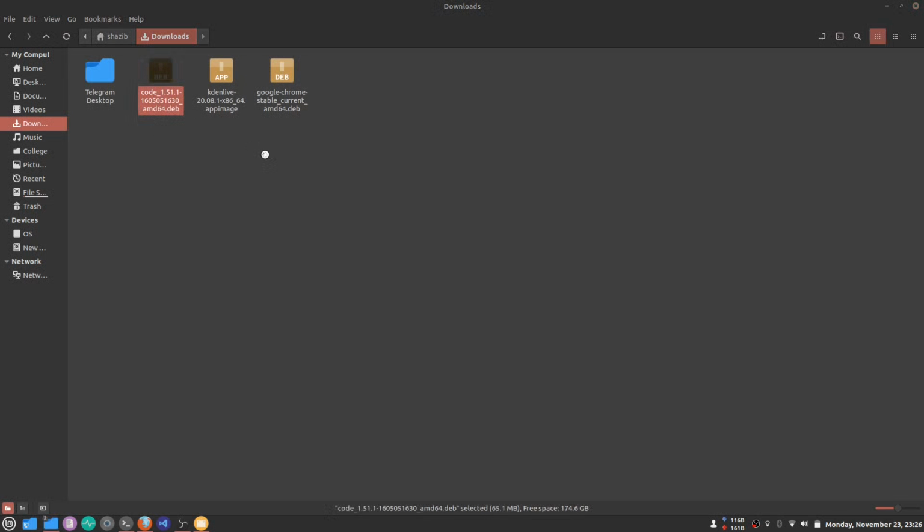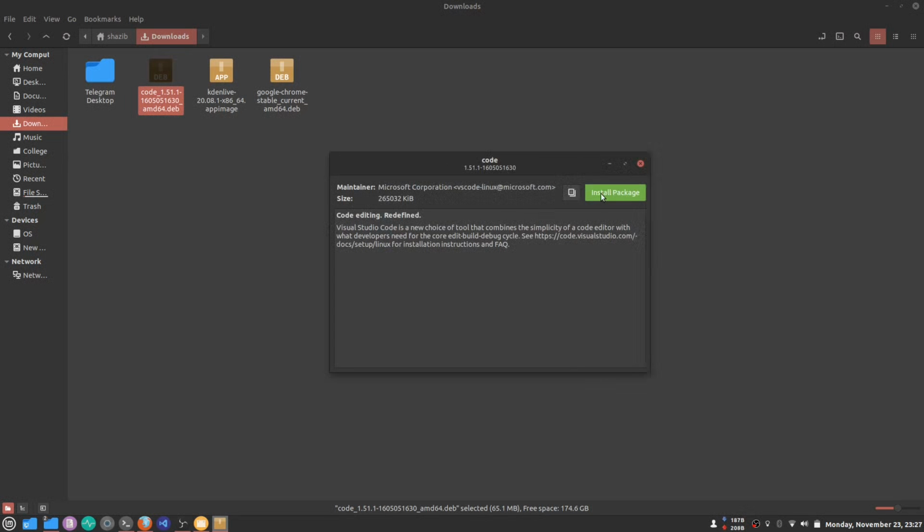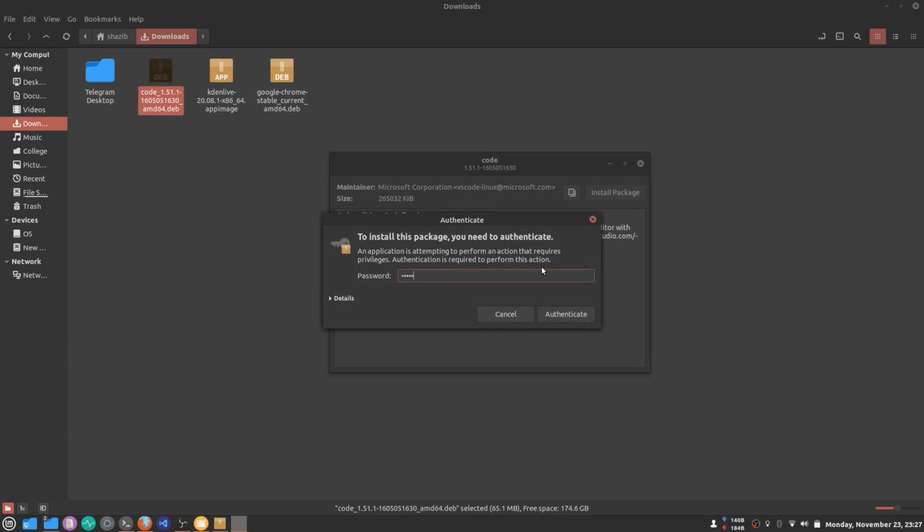Double click on it. Wait for a moment. So there comes an option, install package. Click on it. It will ask for my password.